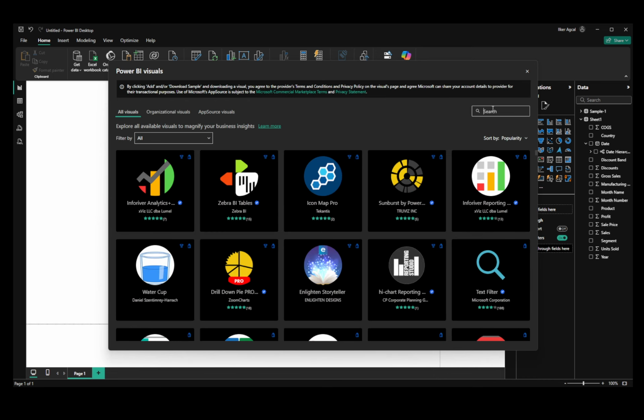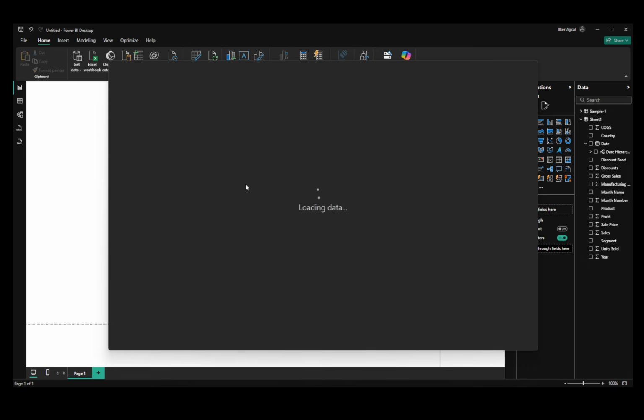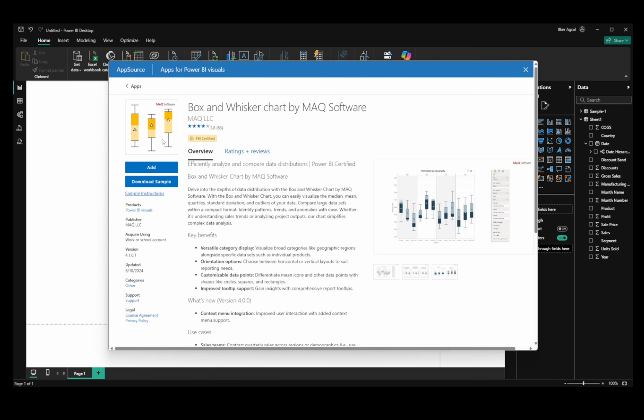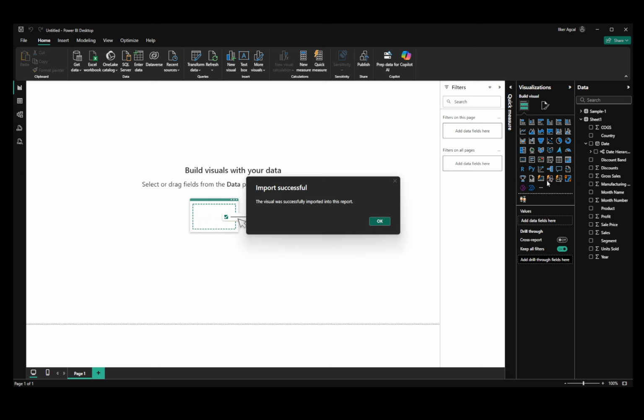You'll come across a few options like Box and Whisker Chart by MAQ Software or Box and Whiskers by Jan Peter Postuma. Select one that suits your needs and add it to your Power BI project. Once it's added, it'll appear in the Visualizations pane, ready for you to use. Drag this new visual onto your report canvas to start building your plot.